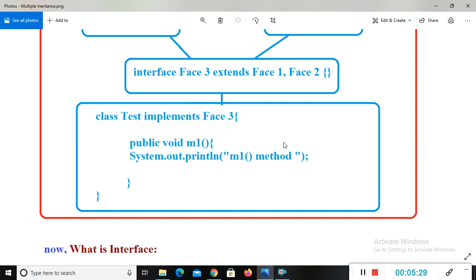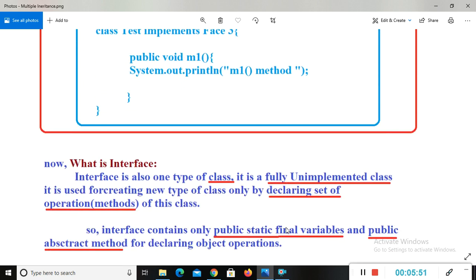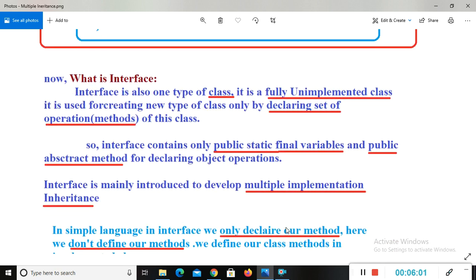In my practical implementation of multiple inheritance, I will show you the real output of what we are getting when we are implementing this multiple inheritance, okay. Either in this video or in another video, I will show you the real practical implementation of multiple inheritance, okay. And now, what is an interface? We are using interface for implementing multiple inheritance in our Java programming. So now I will tell you what an interface is.